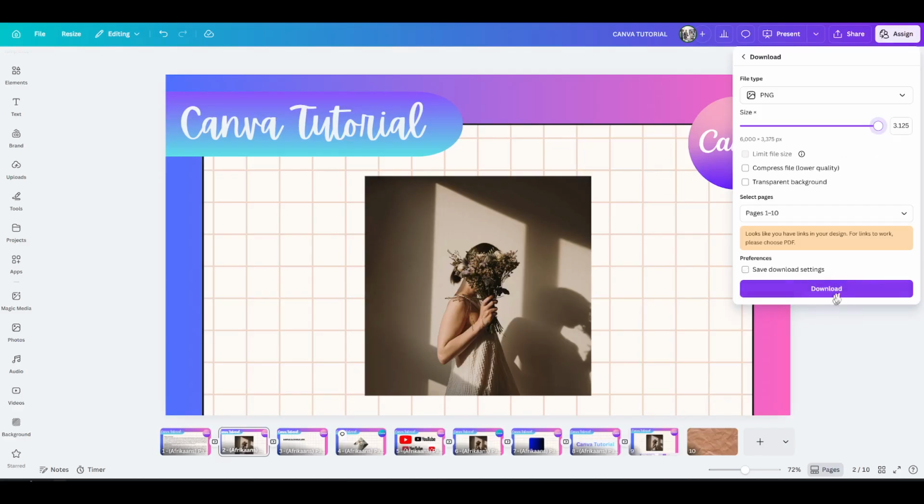Canva will process the file, and when it's done, you'll have a high-resolution version ready to use. If your internet connection is slower or the file is large, give it a moment to complete. That's all there is to it.